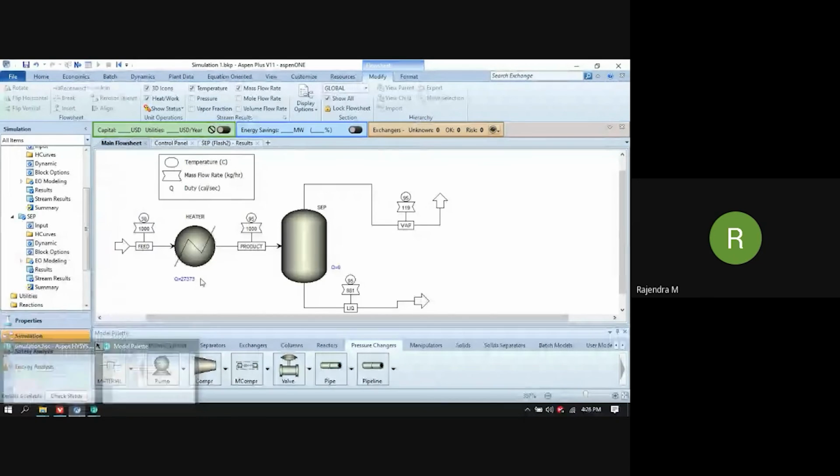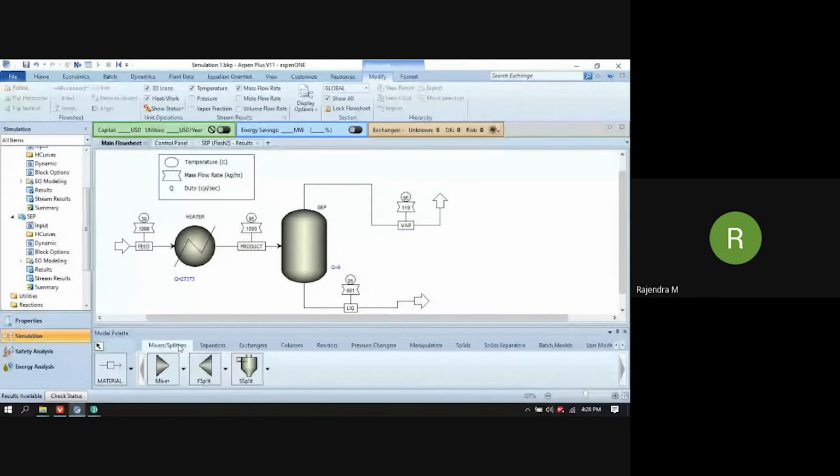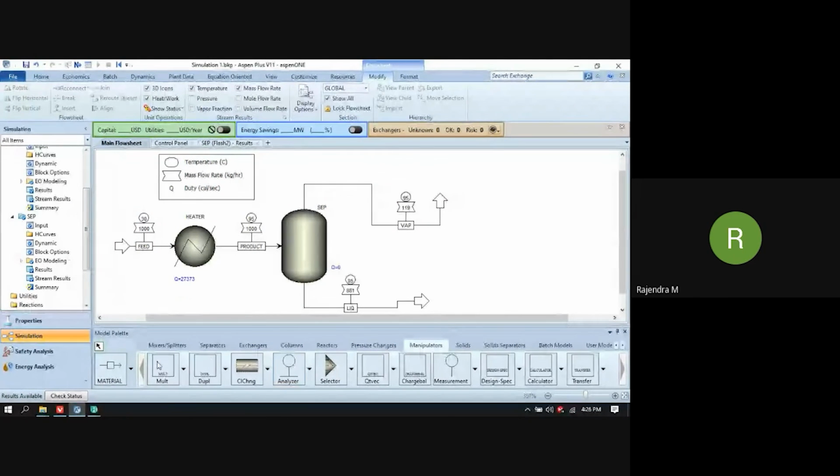Similarly, for Aspen Plus, we have covered mixer and splitter, pressure changes, reactors, columns, heat exchangers, then separators. Others are manipulators like multiple streams, duplicate, and analyzer. These are the hypothetical programs; they just make some mathematical model available. For example, you can provide the transfer function. So with this transfer block, you can provide the transfer function for the dynamic simulation.